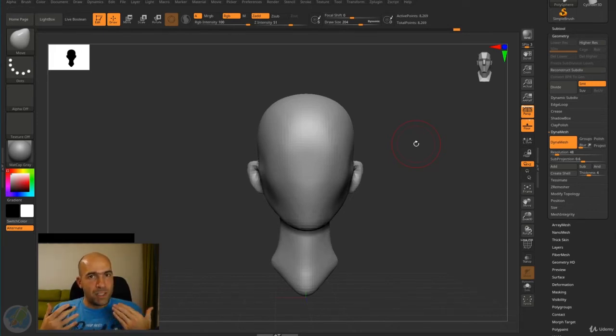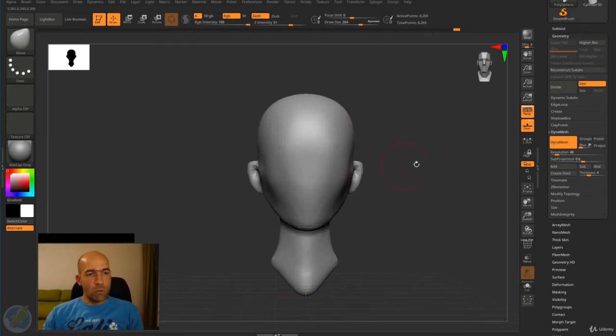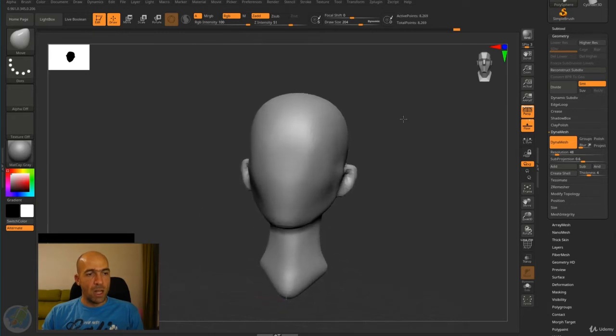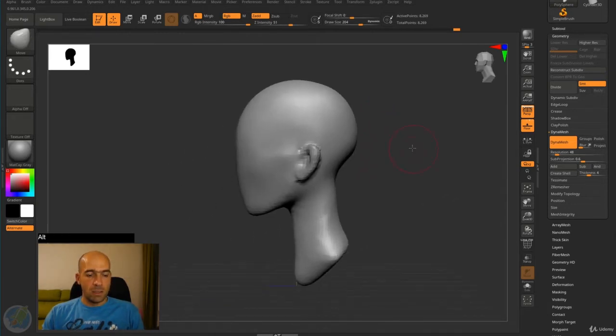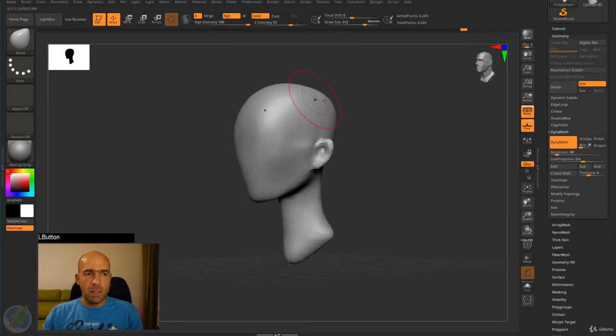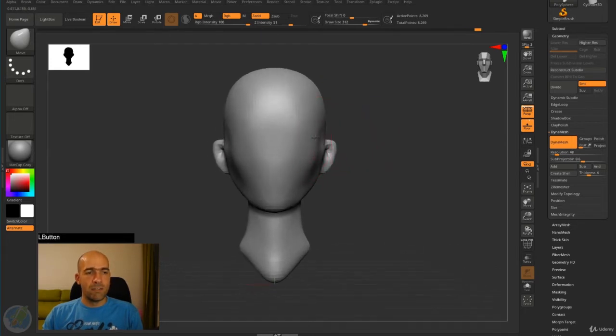What I suggest for you to do is to practice by making your own head, like we will make in the next video. Try to rotate around the head, try to view it from all angles, from the top even, because it's important, and you will see how little by little it will get to you. You will get familiar with the navigation.